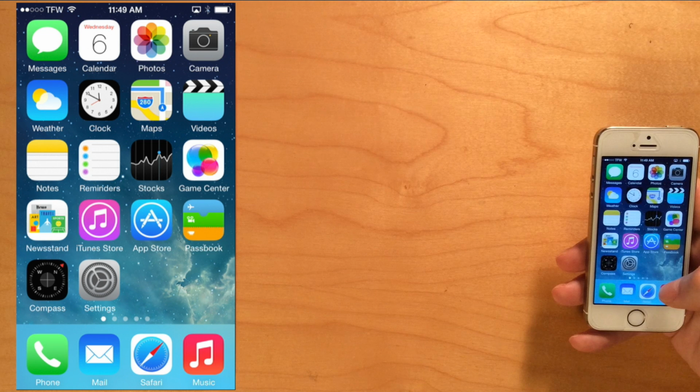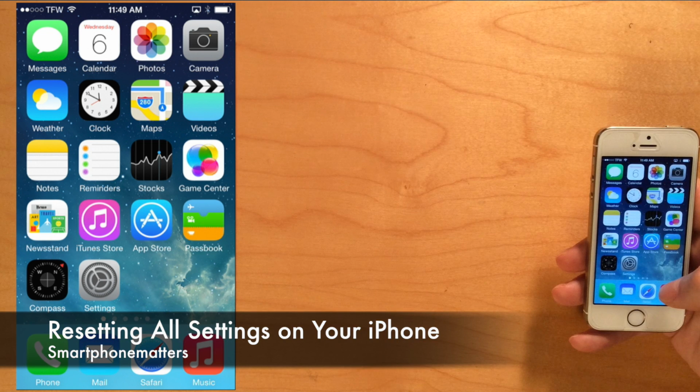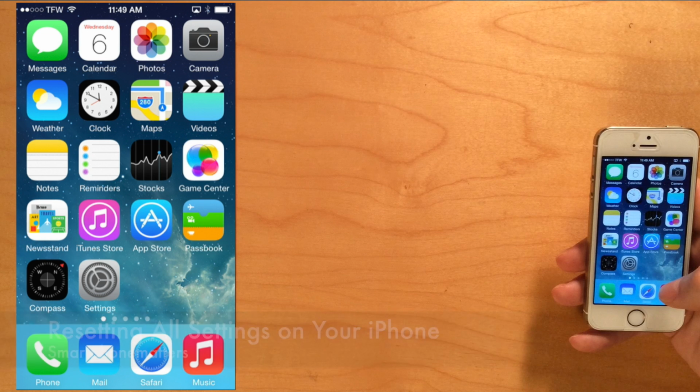I'm going to show you how to reset your iPhone settings. If your iPhone isn't working properly, sometimes this fixes the problem. I'm using an iPhone with iOS 7.12 installed. This will work with any iPhone or iPad running iOS 7.